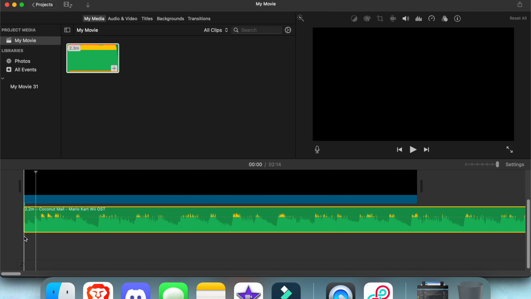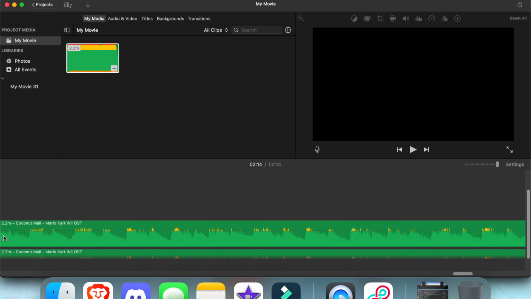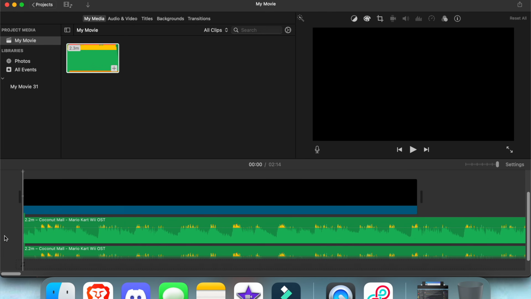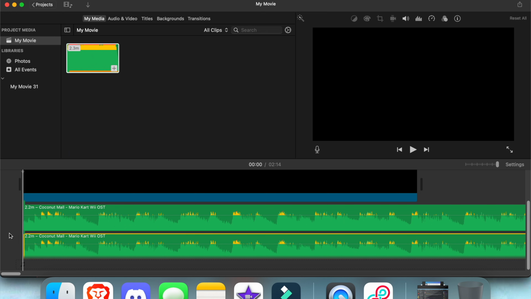Now we have to copy and paste, so that would be Command-C, Command-V, and if you're on a PC using Filmora, then that would be Control-C, Control-V, and then line up the two audio tracks so they play at the exact same time. So when you play it, it should still sound normal.